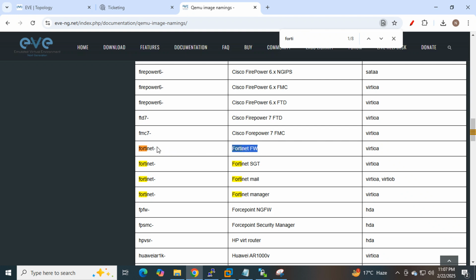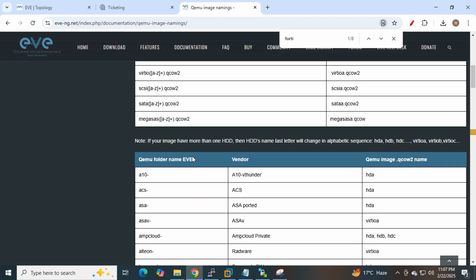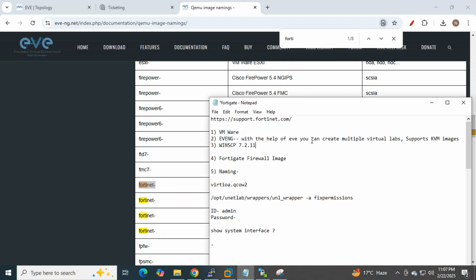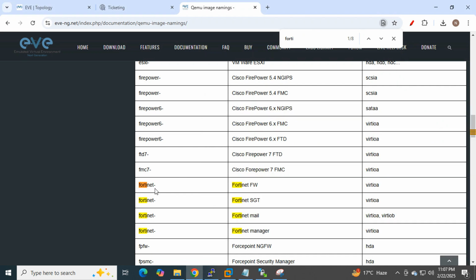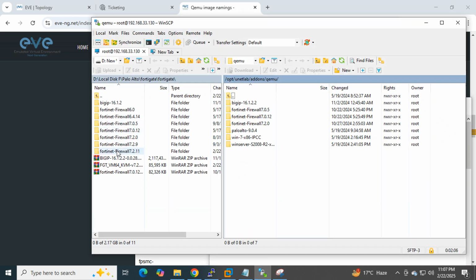And what is the folder name that we have to use? If you scroll up, see, this is the column for the folder name. So what should be the standard folder name? It should be fortinet dash, and after that you can put the version name. Something like this. So I have already downloaded and created a folder with the standard name.